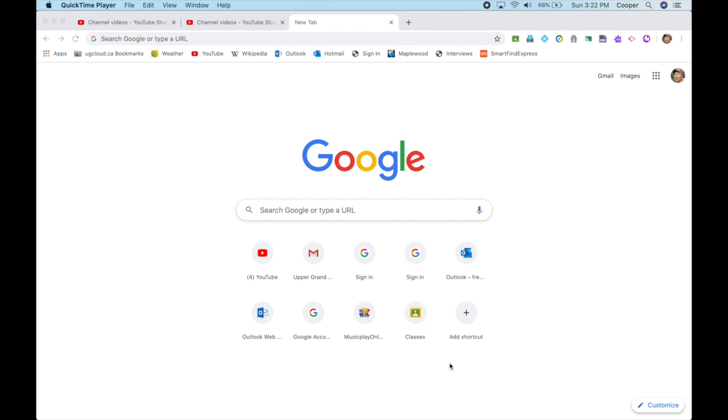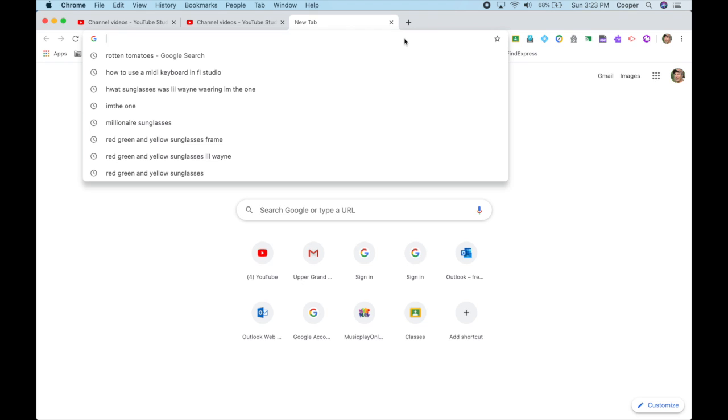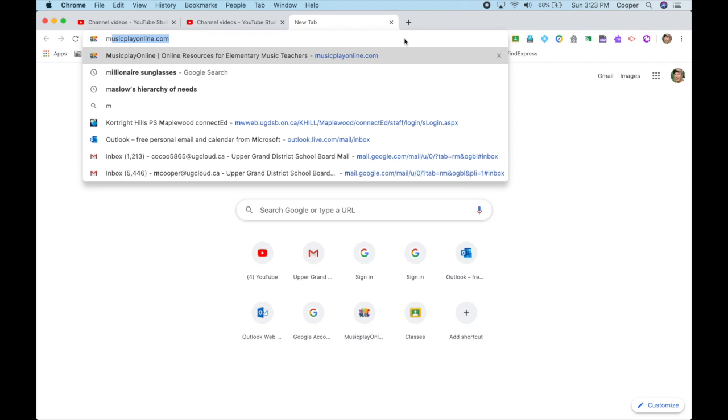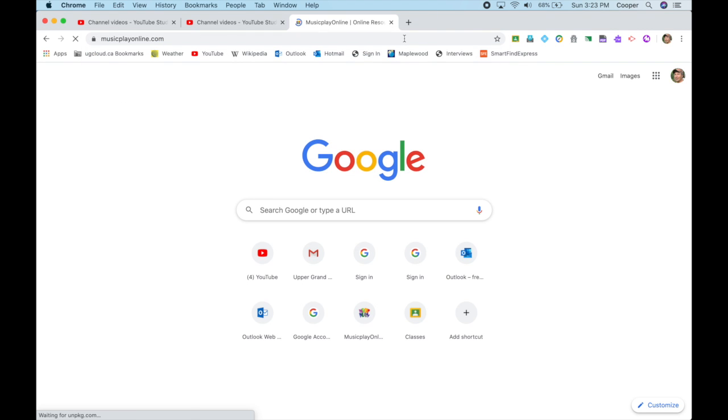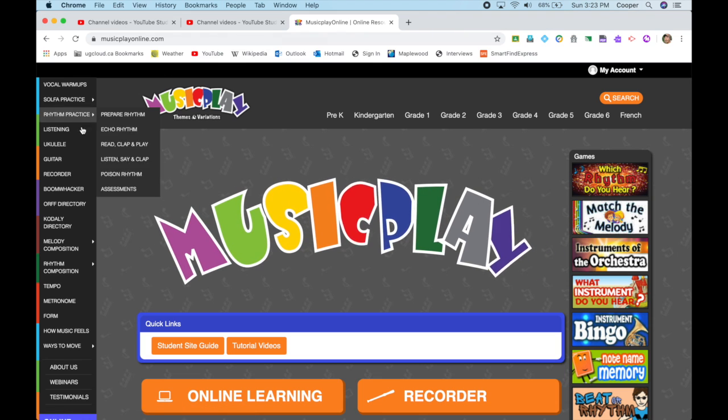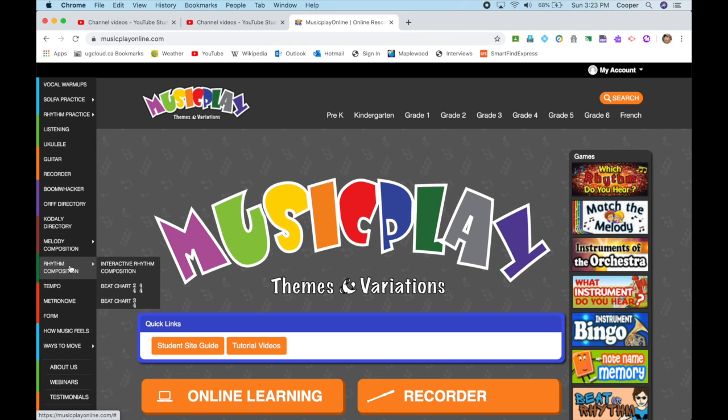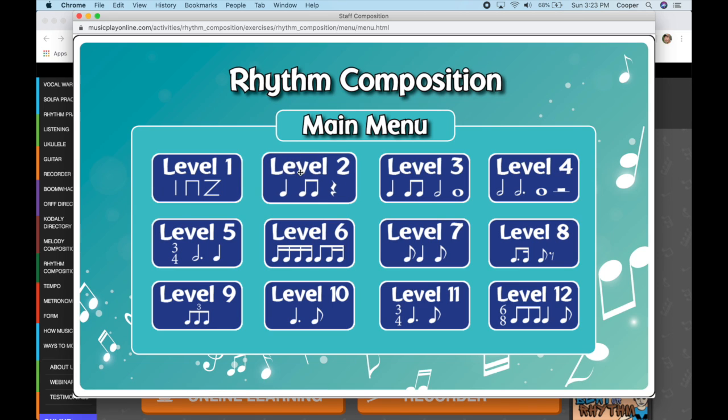Hello, folks. It's time for us to work a little bit more on rhythm and composing with rhythm. So here's a really fun, easy way to get started. Open up a browser and go to musicplayonline.com and scroll down the side here to where it says rhythm composition. Open up interactive rhythm composition.